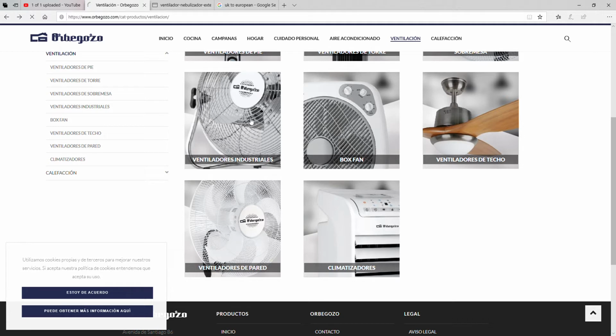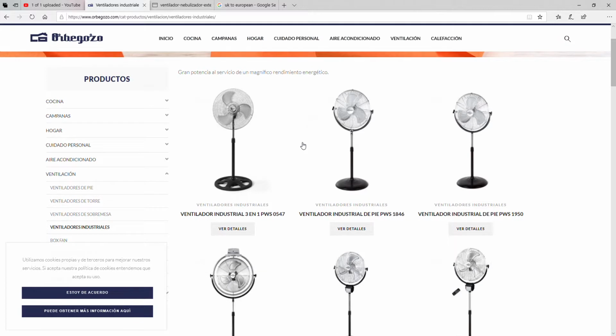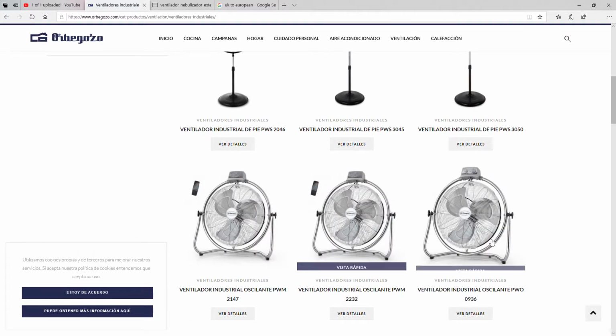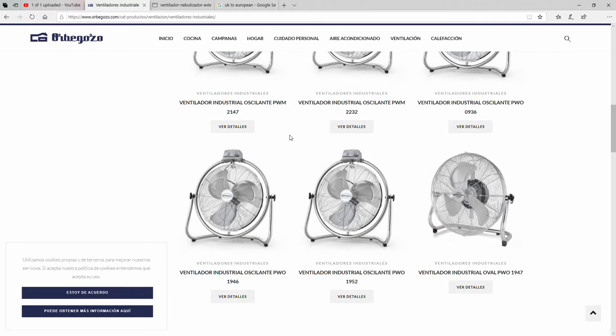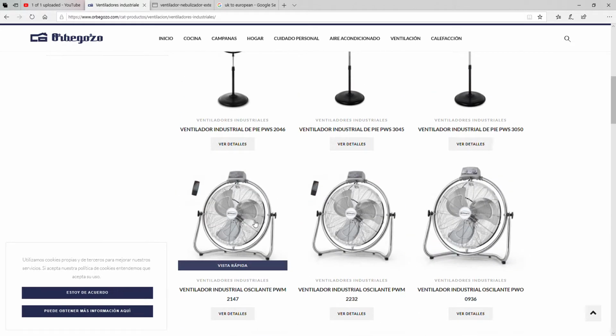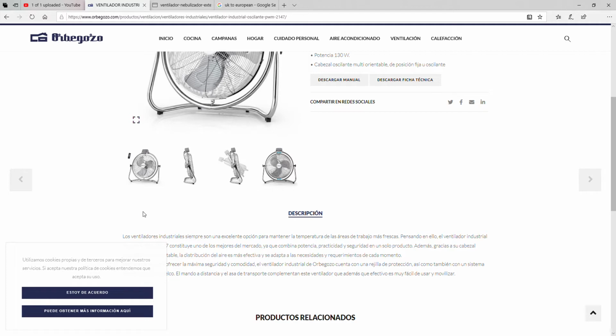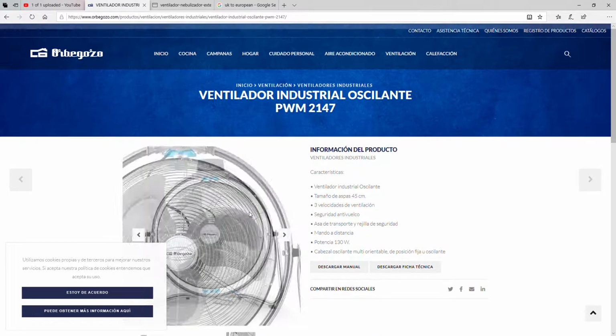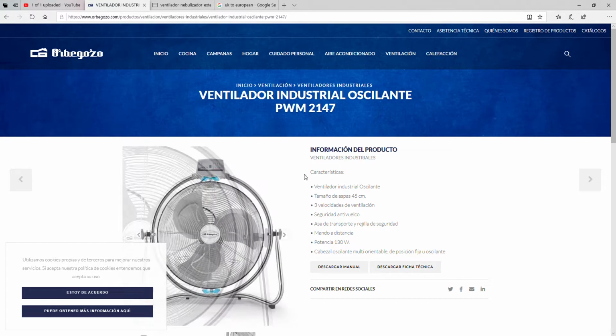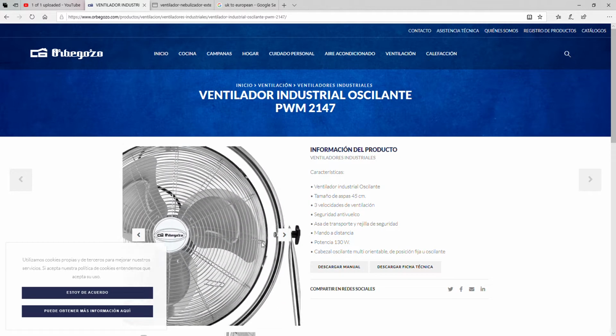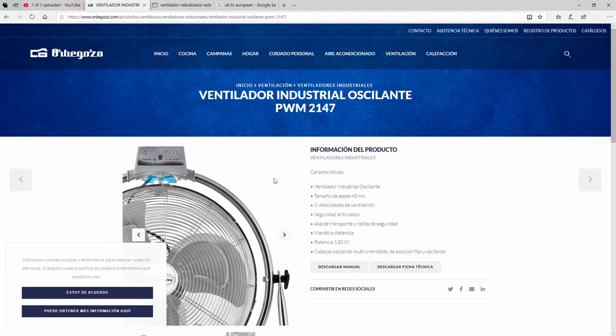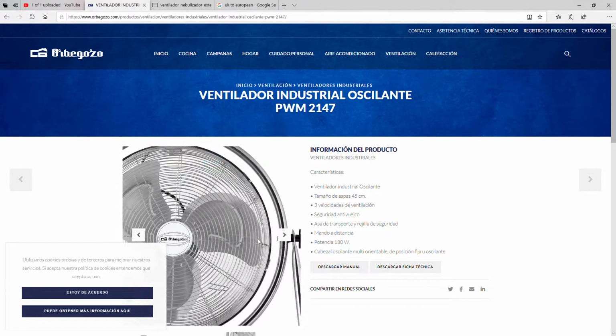And look at these industrial fans, which are mostly high velocity fans. The one I really want to get, and ever since I saw this fan in a restaurant in Ibiza, I always wanted this fan. It looks so cool. I really want this fan so bad. Look at that, it's remote controlled. It's a very awesome looking fan. And it oscillates.